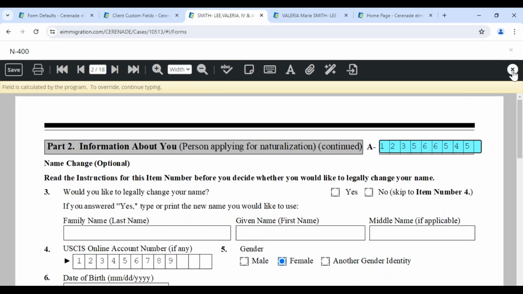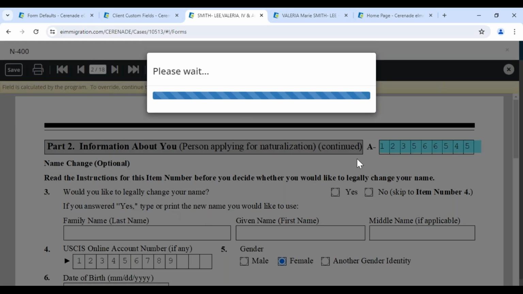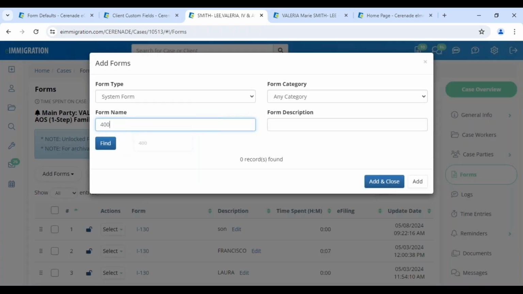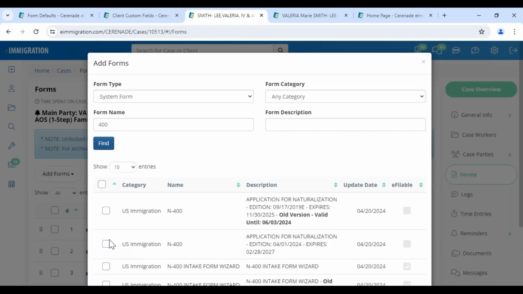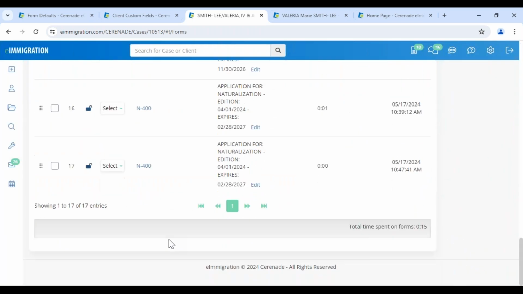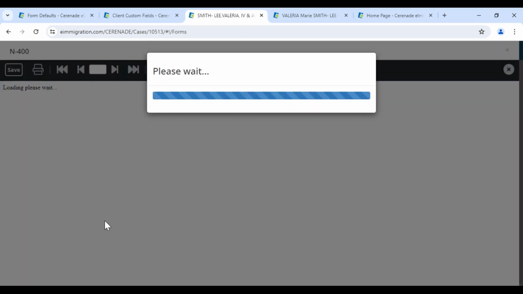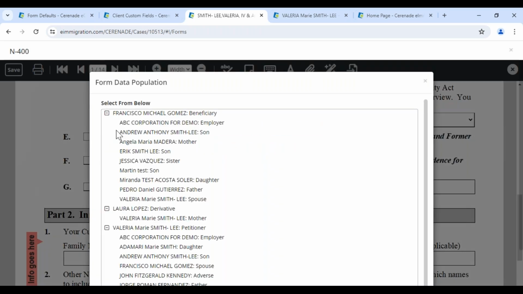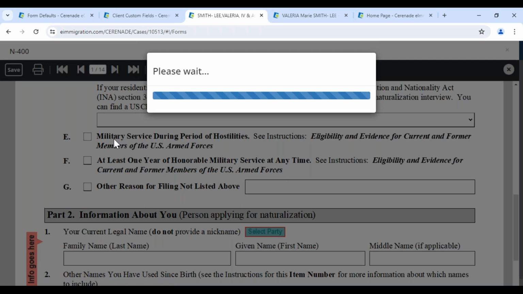It won't affect the form that I had created in this situation because I did it afterwards. I would have to just add a new form. Let's quickly do that. I'm going to add the new form to my case. I'm going to open, and this time I will remember to use the select party button and replace. So now her data transfers to the form.